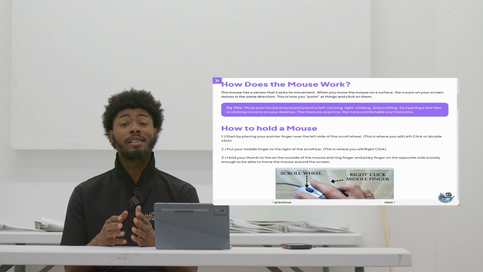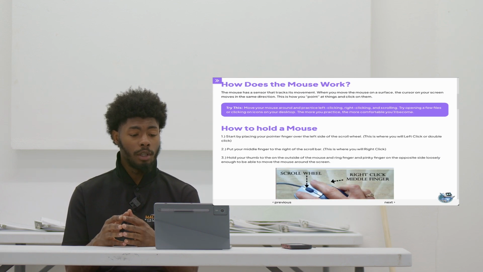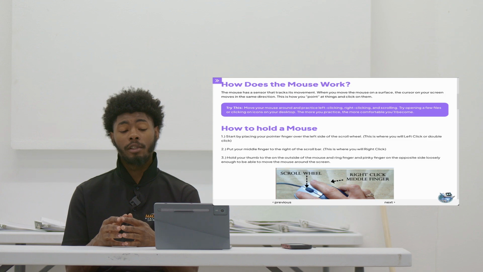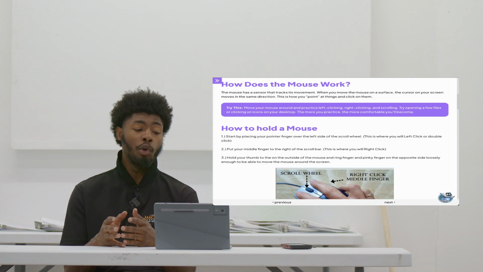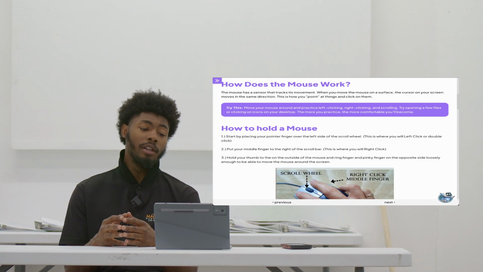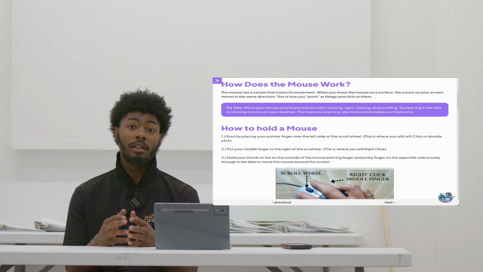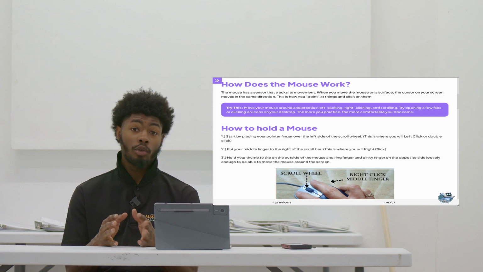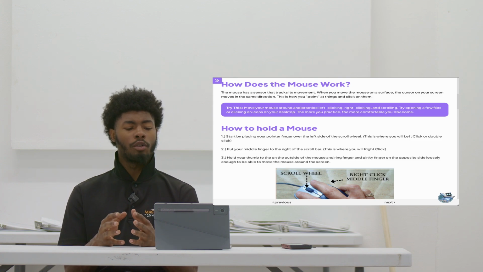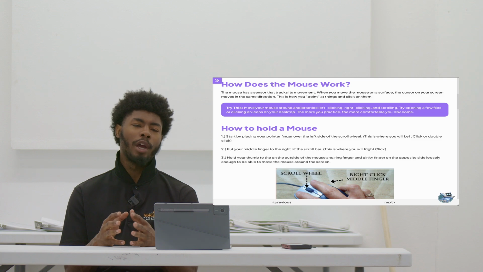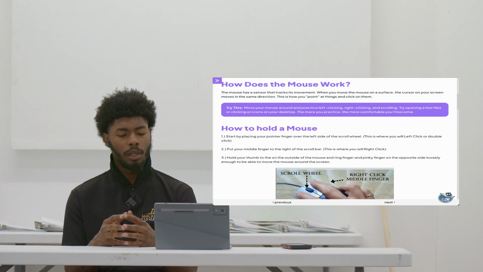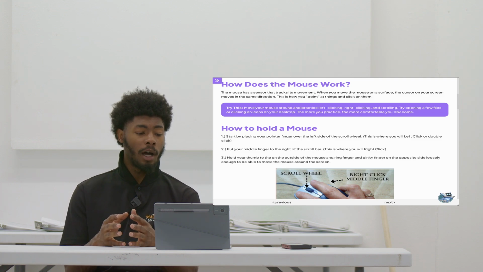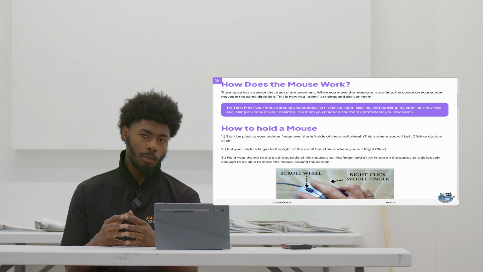How does the mouse work? The mouse has a sensor that tracks its movement. When you move the mouse on the surface, the cursor on your screen moves in the same direction. This is how you point at things and click on them. Try this: move your mouse around and practice left clicking, right clicking, and scrolling. Try opening a few files or clicking on icons on your desktop. The more you practice, the more comfortable you'll become.